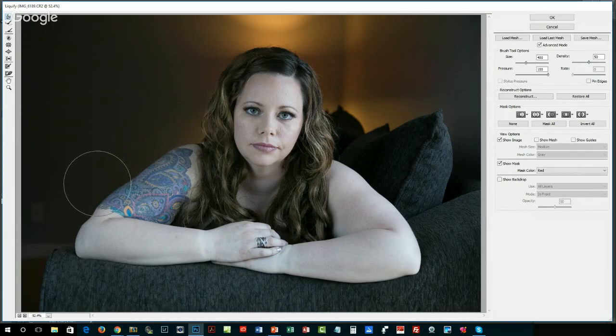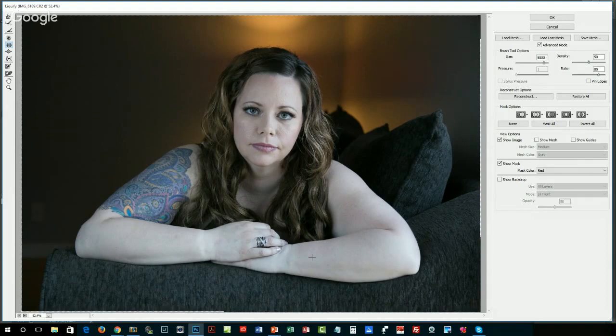Now you can do that with forward warp as long as you've got an outside edge to work with. Another way of doing it is the pucker tool. And with the pucker tool, what's the matter with my brush here? Size is all funky. That's better. Just pucker around her arm and just make it a little slimmer.